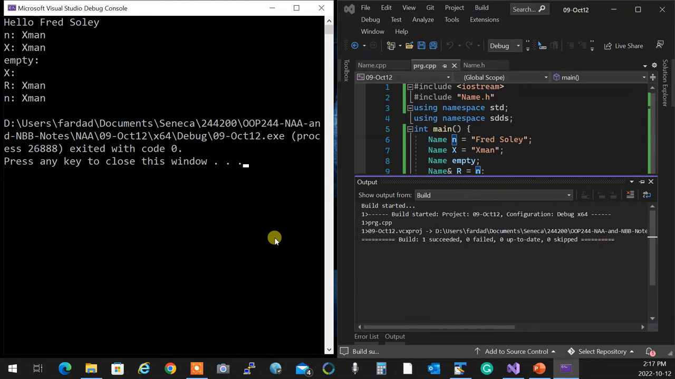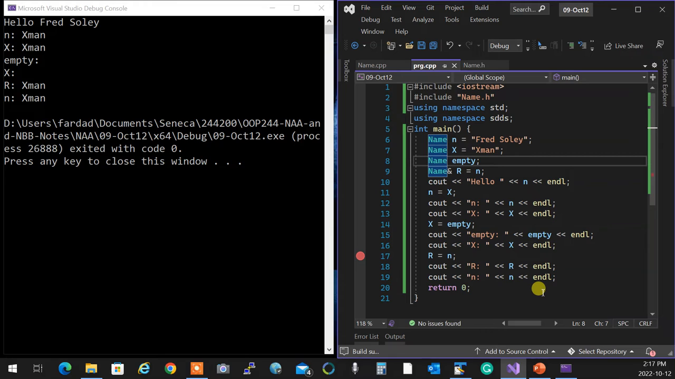That's what we call copy assignments. So rule number two, if you have a class with resources outside of it, you have to overload. What do we overload? Assignment. And the action of it is called copy assignment. Copy assignment is an assignment that copies an object to itself.